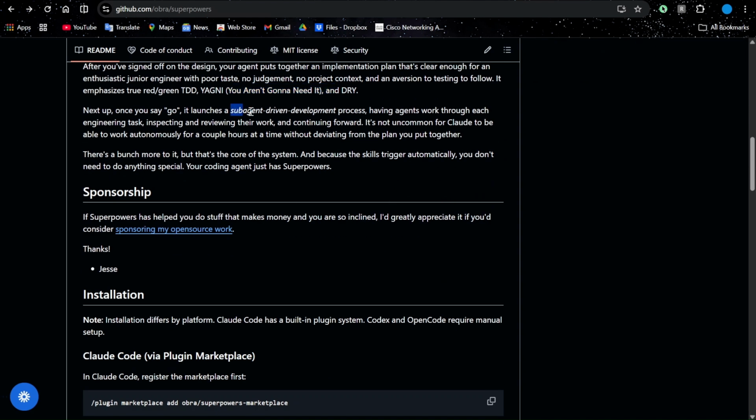Next up, it launches a sub-agent driven development process. It is not uncommon for Claude to be able to work autonomously for a couple of hours at a time without deviating from the plan you put together. There's a bunch more to it.